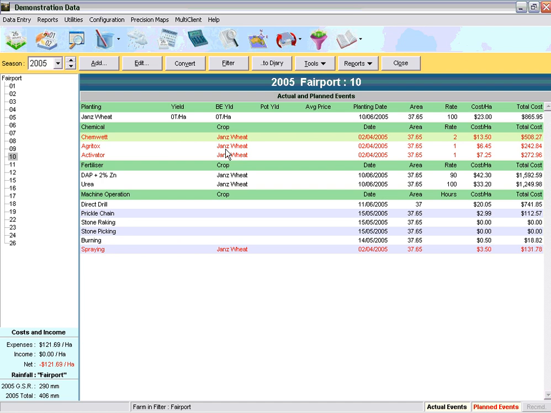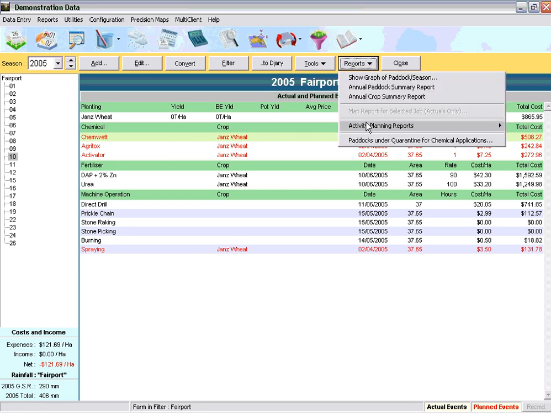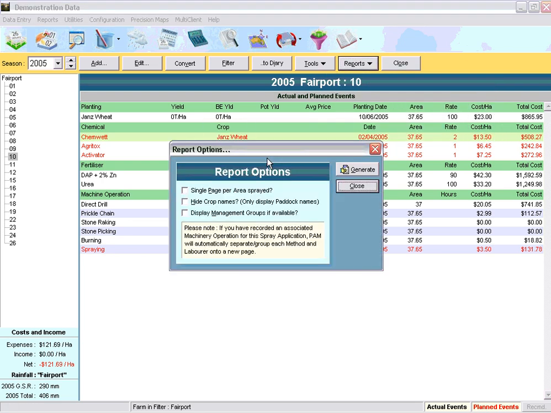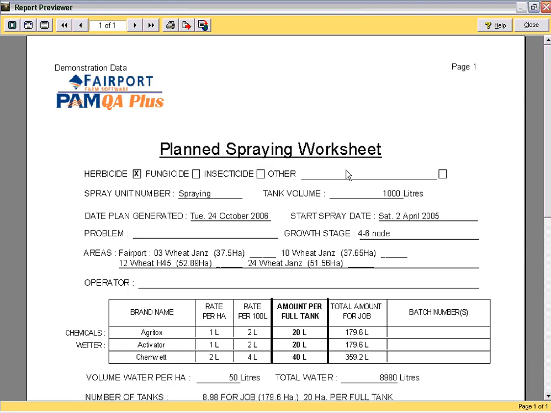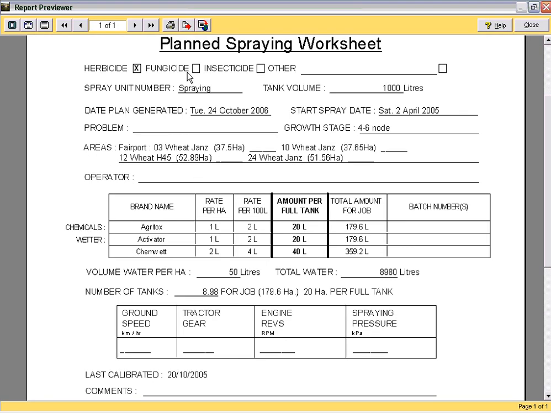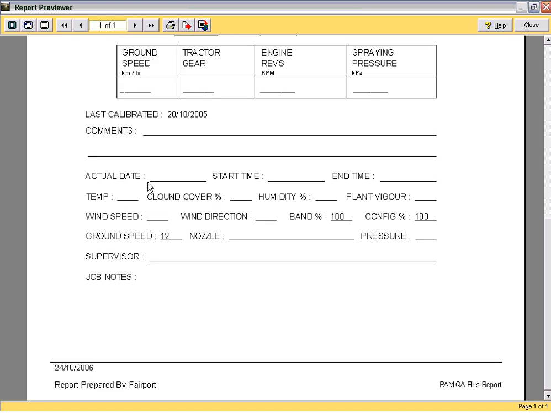When it is time to do this job, you can produce worksheet reports such as this, which give you what's going out, what areas are to be treated, the chemicals going on, the rates, the amount per full tank, the amount for the job. Batch numbers can be recorded on this sheet along with any weather conditions.